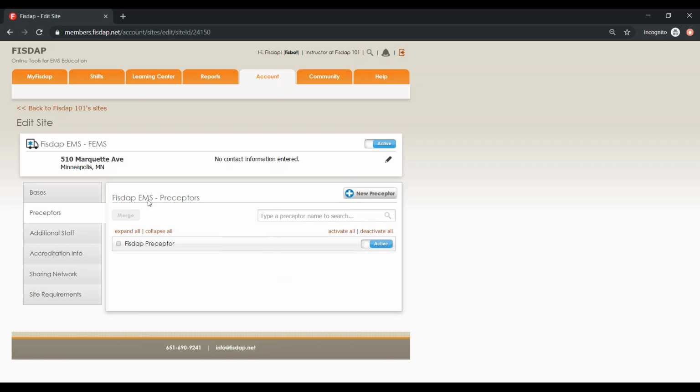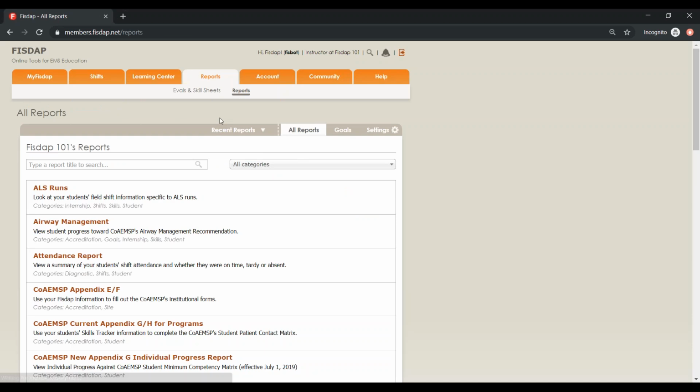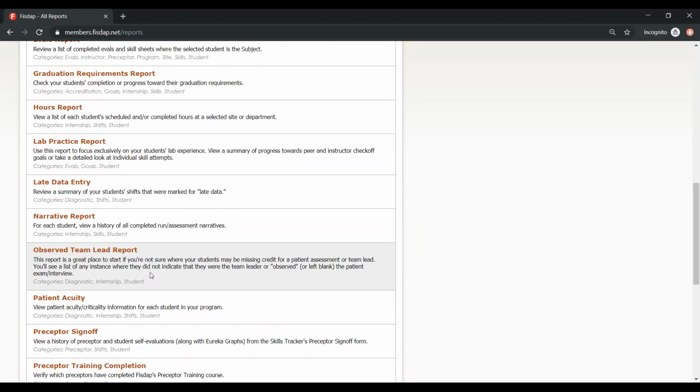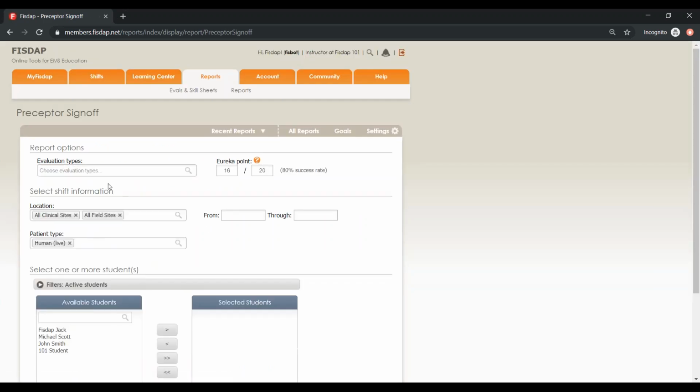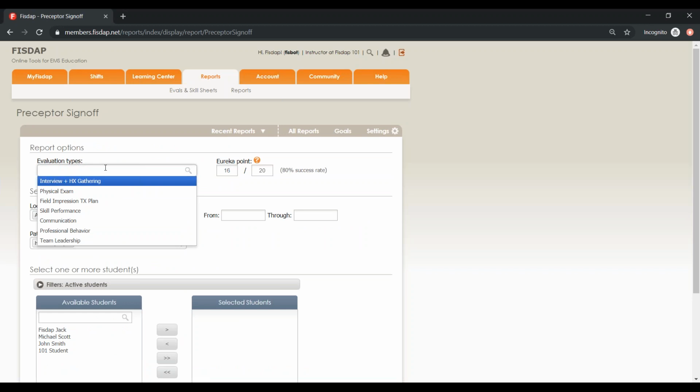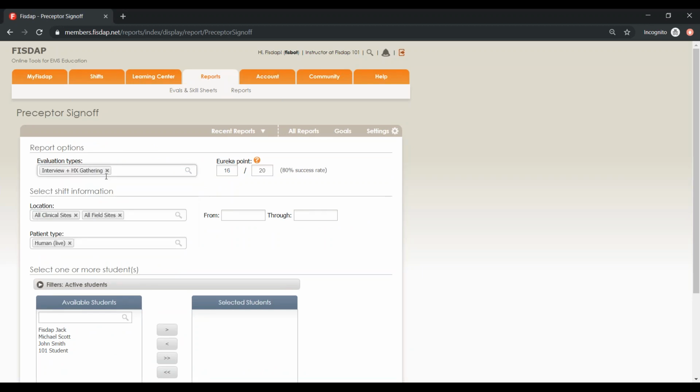And then the other piece I wanted to touch on are some of the reporting options that can be used for this. So on the reports page, there is a preceptor sign-off report. And this report is effectively using that rate the student's performance option. So what we can do is select the evaluation type we want to look for. Let's say we just wanted to see interview and history taking, and then we can put a eureka point in to see at what point they've hit that eureka, which again is a success rate essentially.